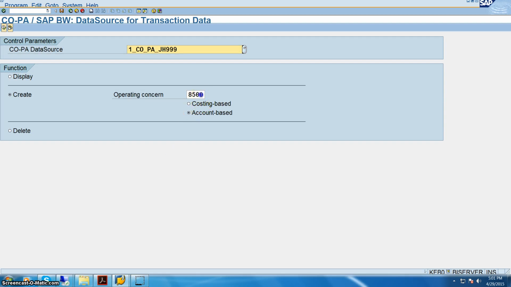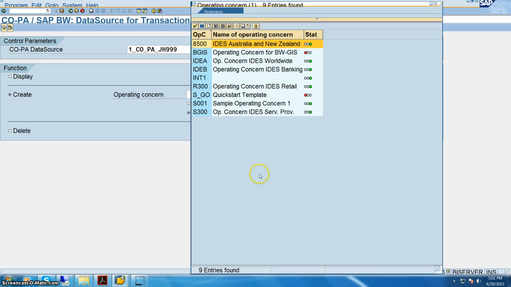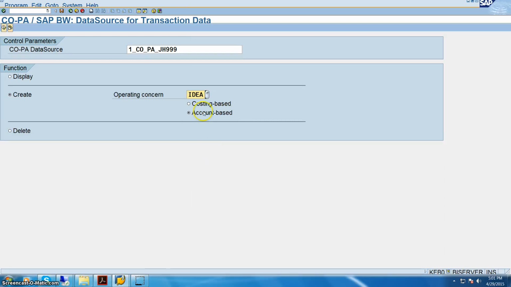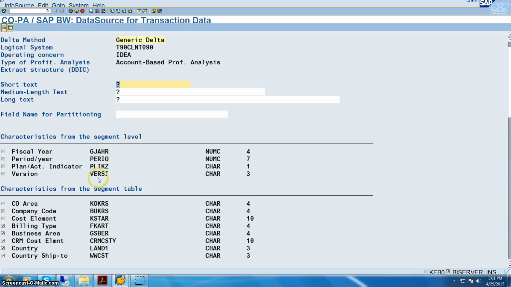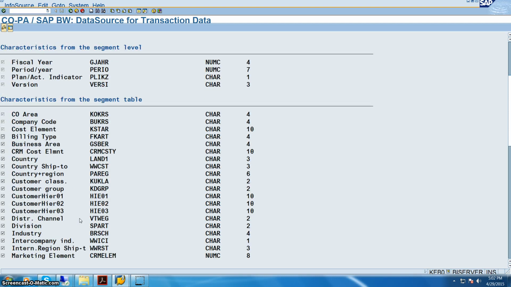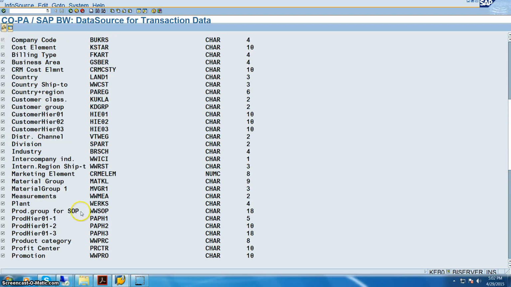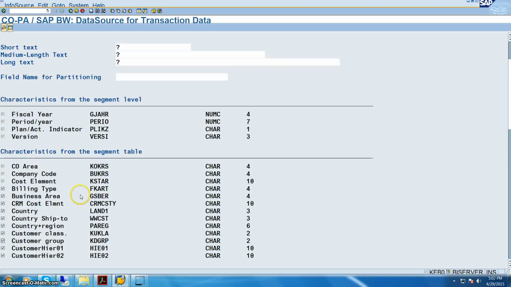In account based we don't have this operating concern, so we need to select something like IDES, and then click on execute. Now you will see certain characteristics and KPIs. These fields are fixed. You cannot add new things. You can hide the existing ones, but you cannot add new fields.